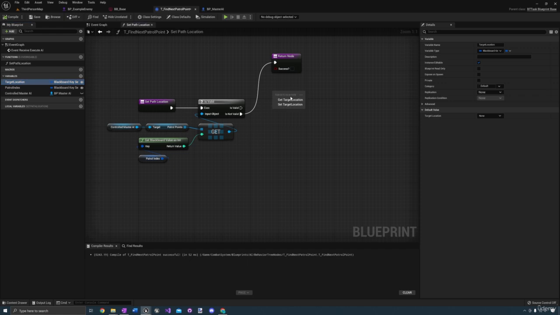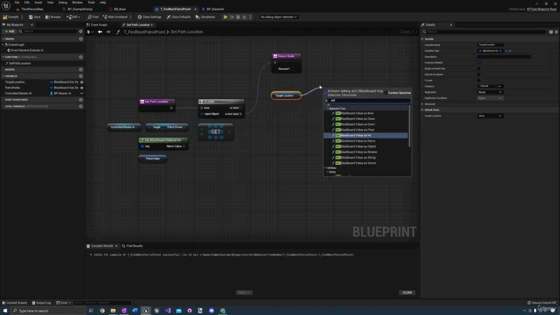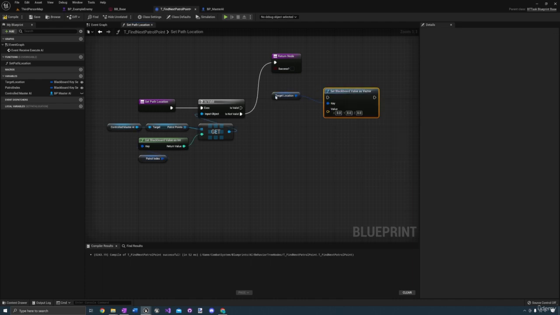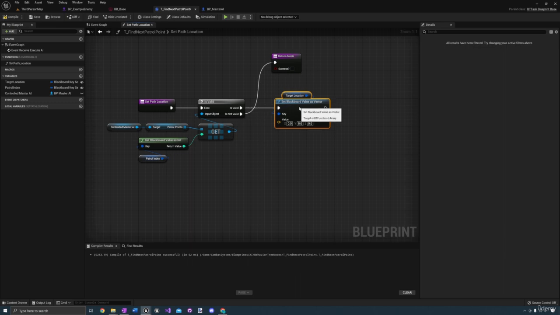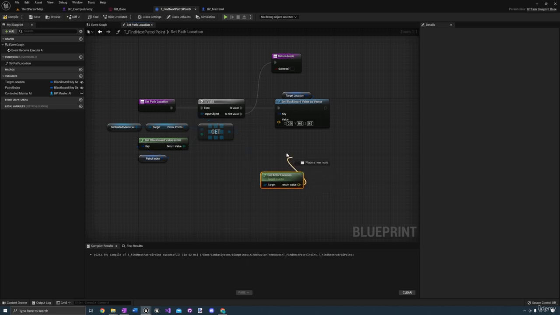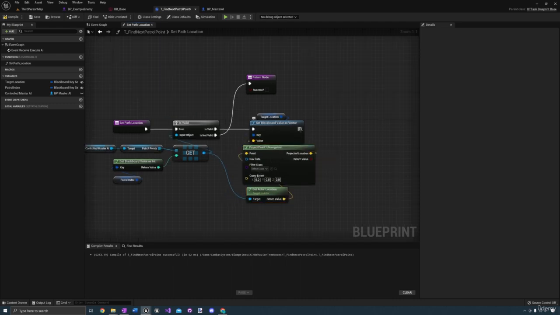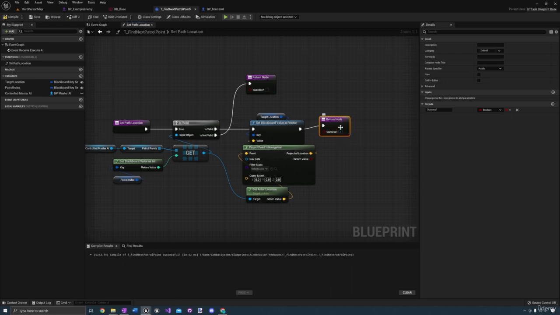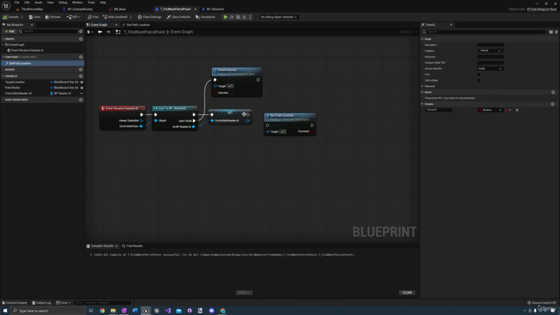Okay, now we get the target location. Now let's set value as a vector. Okay, and from here we need to get vector location. Then we need to project point to navigation. And this will just project a point onto the navigation data for the AI. Plug that in here. And after that, let's return successful. Okay, compile and save.